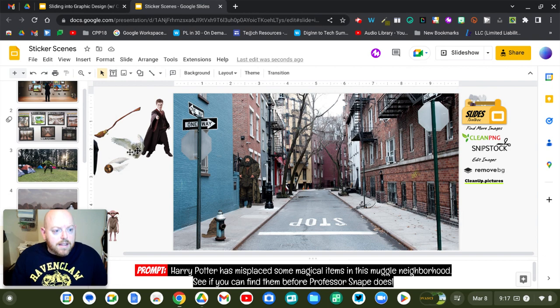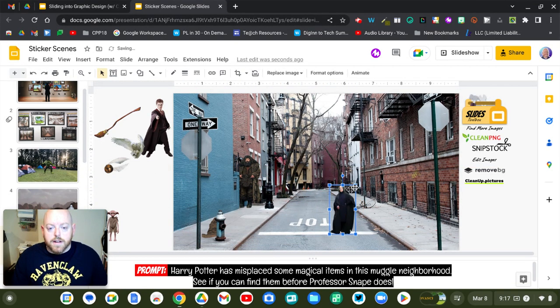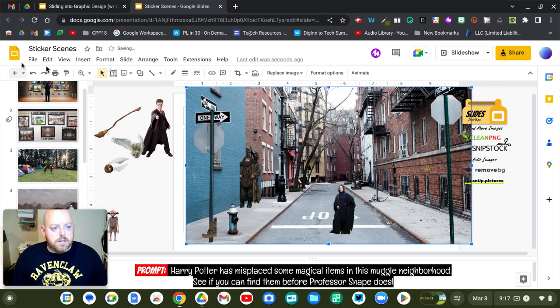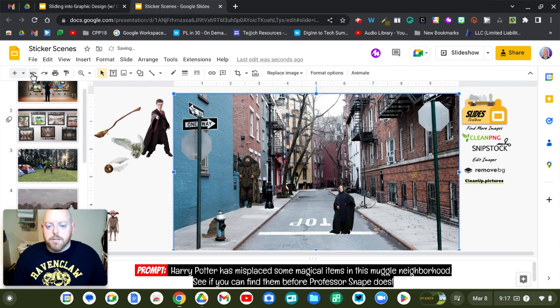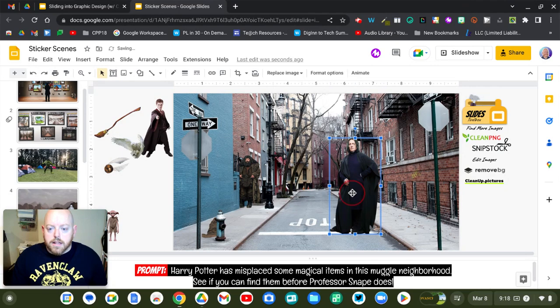All right. And then let's say, again, based on our prompt here, that Harry has lost a couple of these items in a Muggle neighborhood, and he wants to be able to find them before Snape does. So let's say, oh, I did not want to move the whole background here. Anytime you make a mistake like that, you can just hit the undo button. But let's say Snape, speaking of perspective, is a lot closer to the camera. Let's say he is right on the corner by the stop sign here.